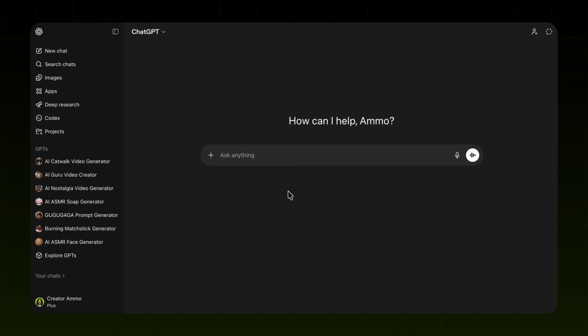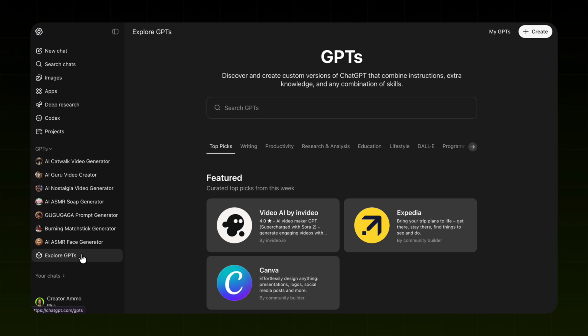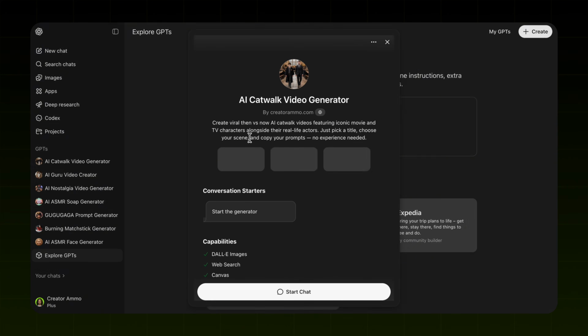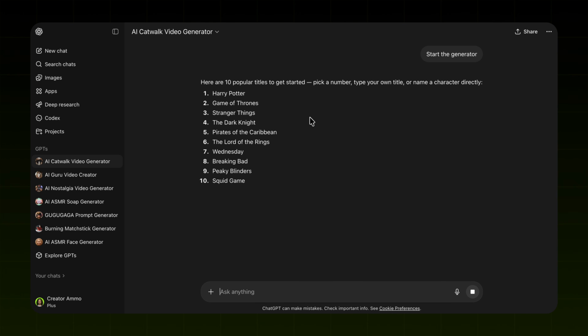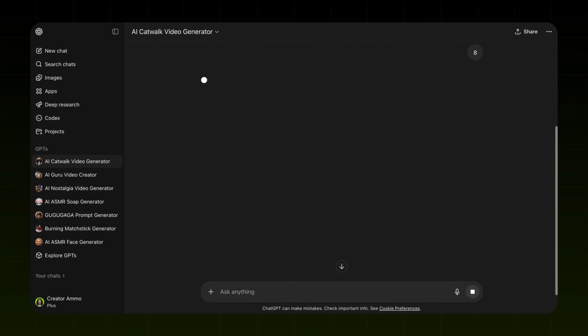Let's get into it. Head over to ChatGPT and click Explore GPTs. Search for AI Catwalk Video Generator and choose mine. Hit Start Chat, then click to start the generator. First, it's going to give you 10 popular movies and series to choose from. Pick one or just tell it your own idea. I'm going with number 8, Breaking Bad.